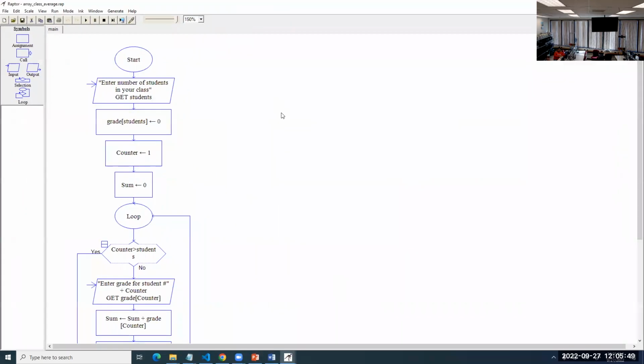That's the program. I get the number of students and initialize the array, all of them 0. Now I maintain the counter. Why do we need to maintain the counter? To control the loop, and to store into the separate location here.